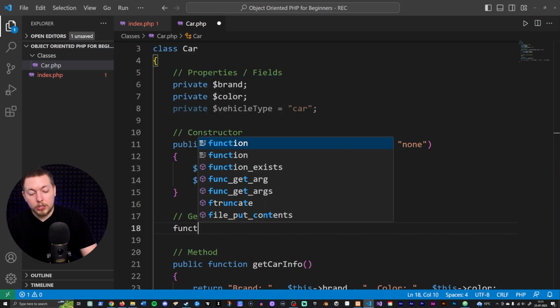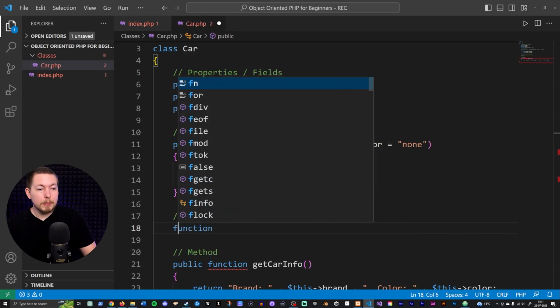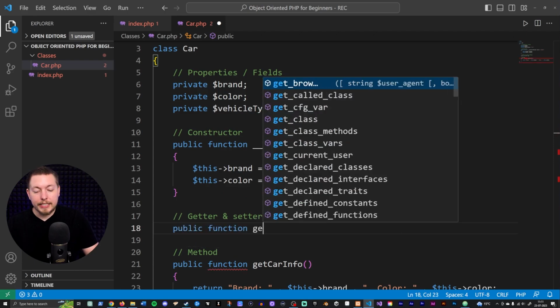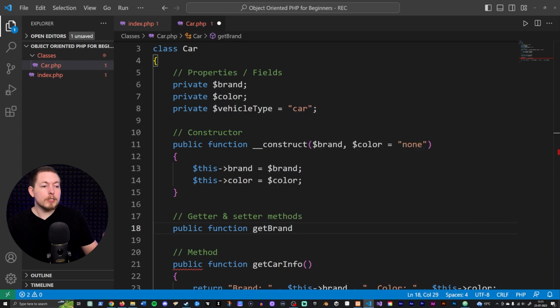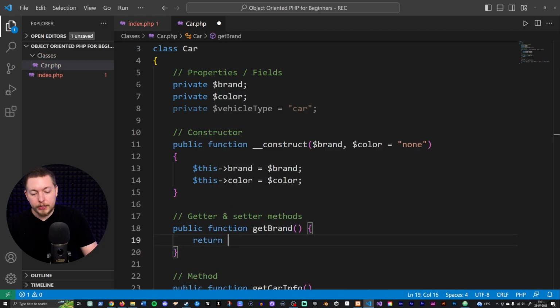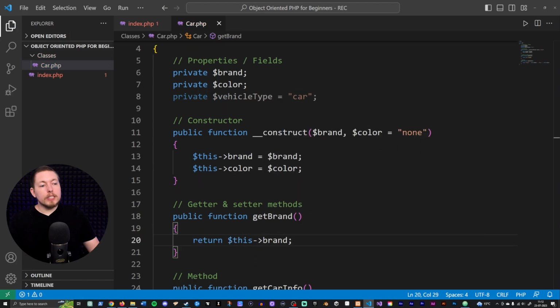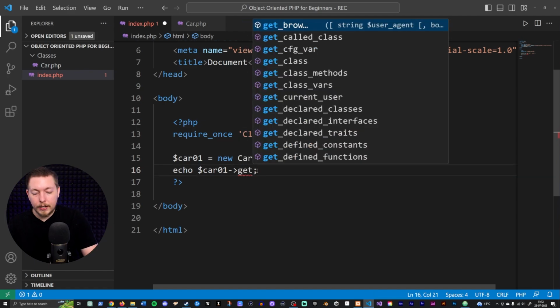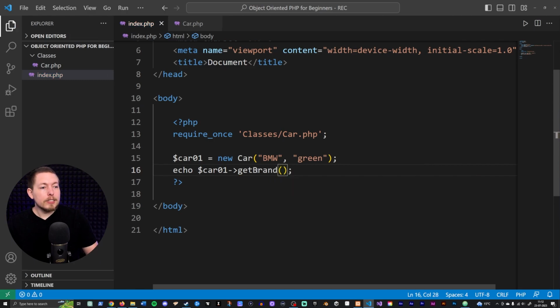So I'm going to create a function, and this one is going to be public. So we say public function, and we're going to call this one get, and then the name of the property, so getBrand with a capitalized B. In this way, we can create a getter method and simply say we want to return $this pointing to our brand. And this would be a basic getter method, which means I can go inside my index page, and instead of accessing one of these properties directly, I can say I want to do a getBrand and access it this way.